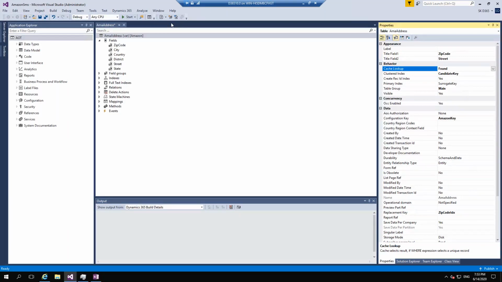Now the next step. This is about cache lookup and table group. I hope you understood this well. Now I will go to the next one, which is concurrency.